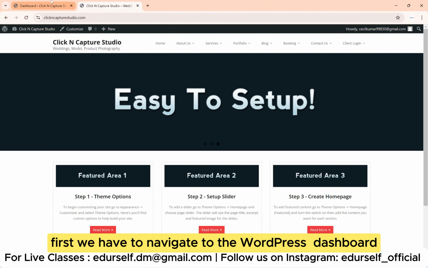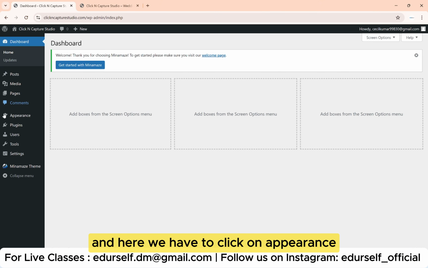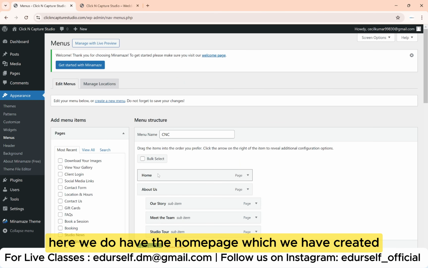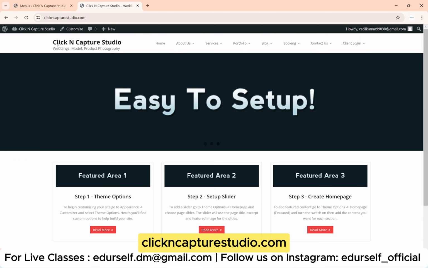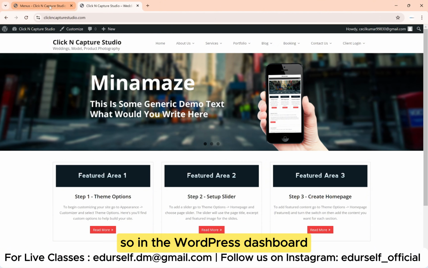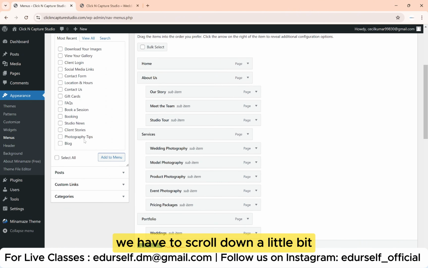First, we have to navigate to the WordPress dashboard. And here we have to click on Appearance. In Appearance, we have to navigate to Menu. Alright, here we do have the home page which we have created, right? So when someone clicks on home, it has to redirect to clickandcapturestudio.com, the main home page given by this particular theme.